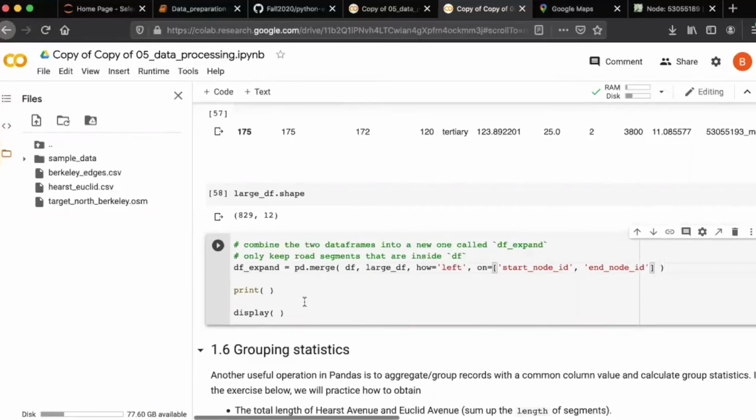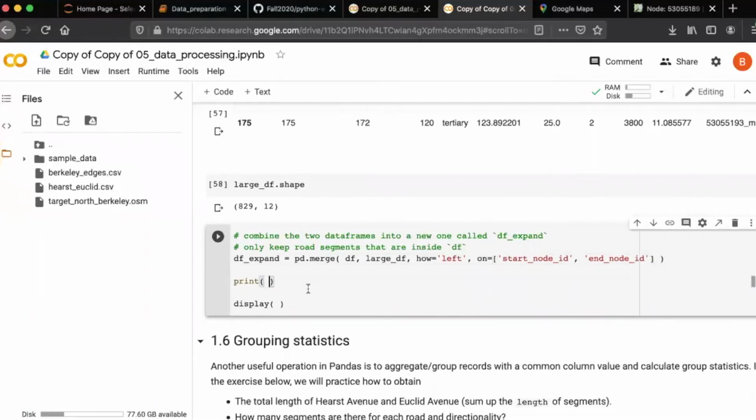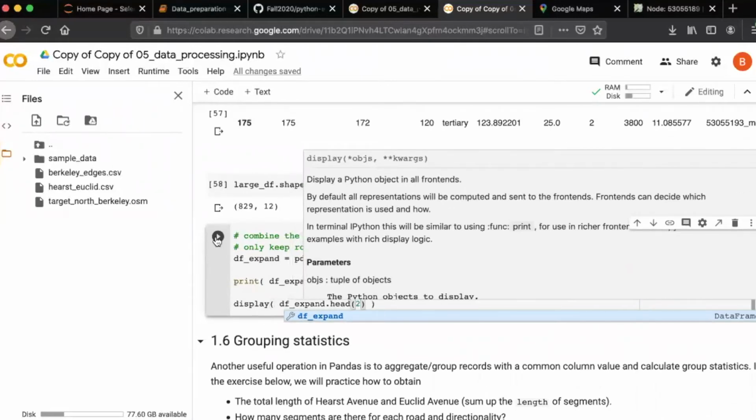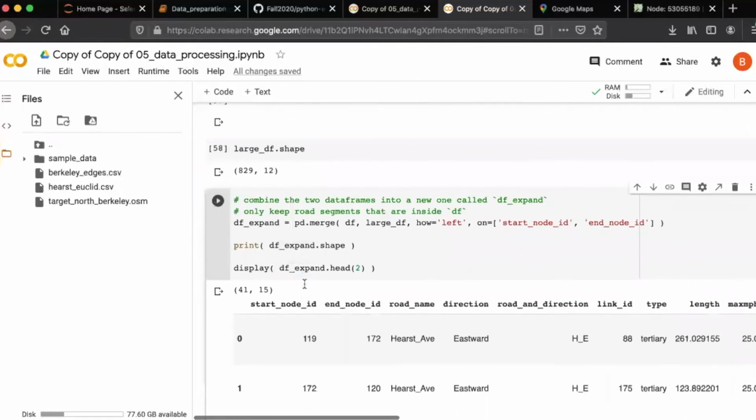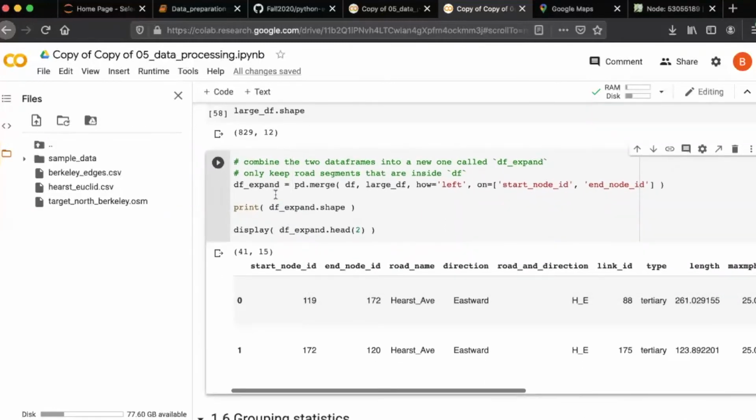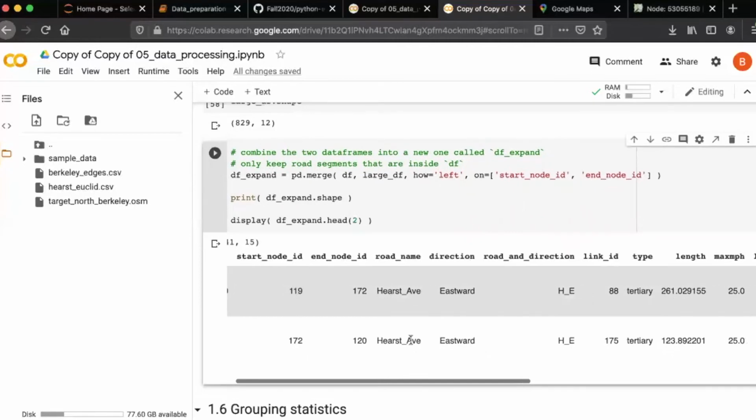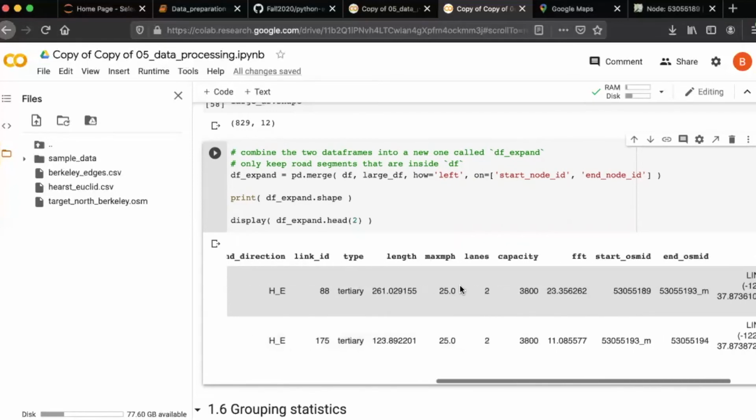So this should give us what we want, but let's just double check the shape of the new data frame and also display a few rows in it. Okay, we can see that the merged data frame has 41 rows, the same as our left data frame. And here are the first 2 rows of it. It contains the original information, but also some additional information.